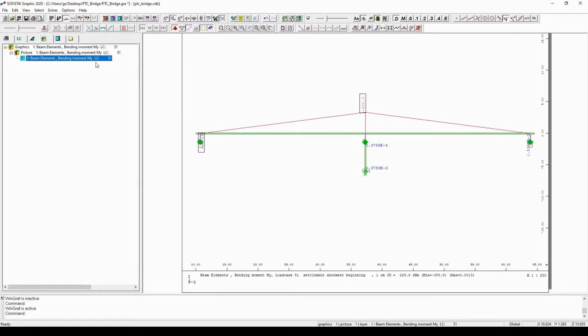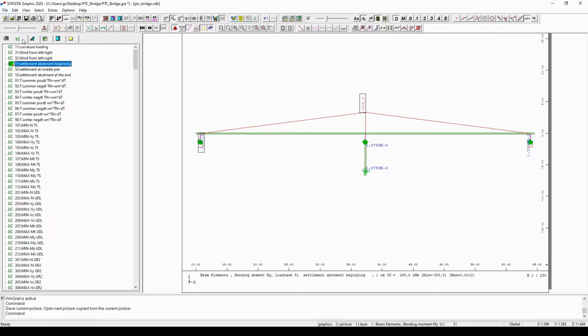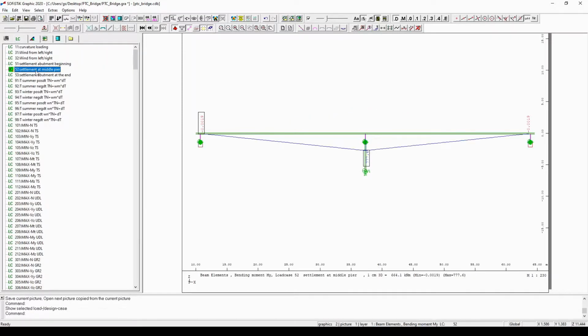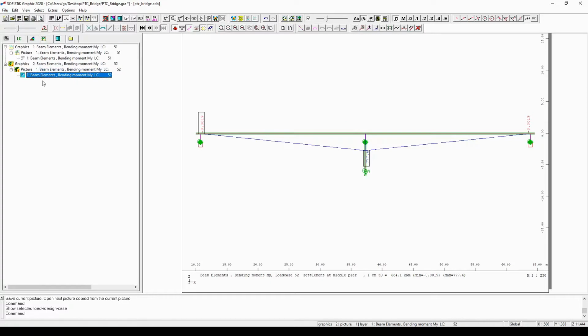So I will simply select the last layer and I will click now on the duplicate picture or new picture. And what happens is a new A4 paper, a new graphics has been inserted with a new picture and with the very same layer. However, if I change the content of this newly created graphic picture and layer, so for example select the load case 52 and go back to the layers tab, now we can see the representation of load case 52 in a separate A4 paper.